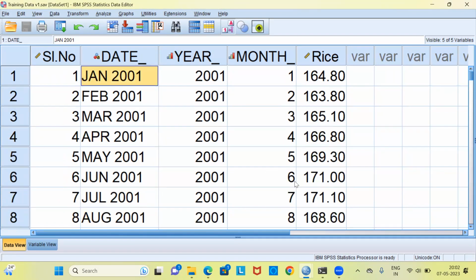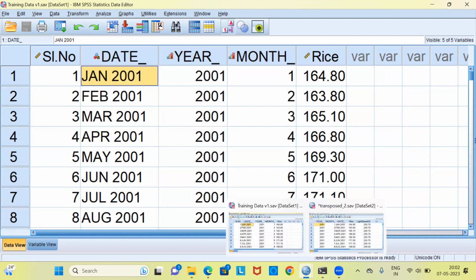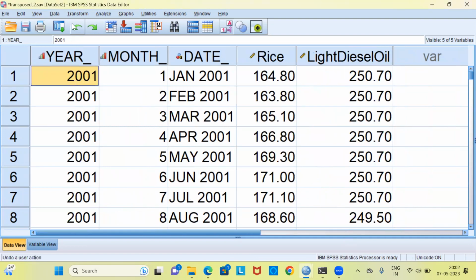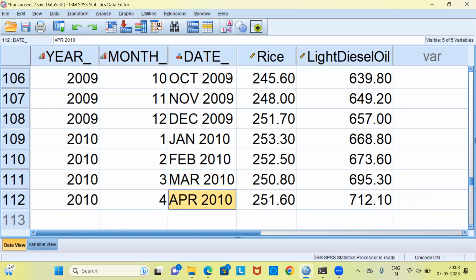Let me now show you the second data set that I will be using. This is the second data set, which is called transposed_2. I'll be using this as the test data. I've got very similar variables as in the first, like year, month, date, rice, and light diesel oil. One very important difference here is that in this data, starting from January 2001, I have information all the way up to April 2010.